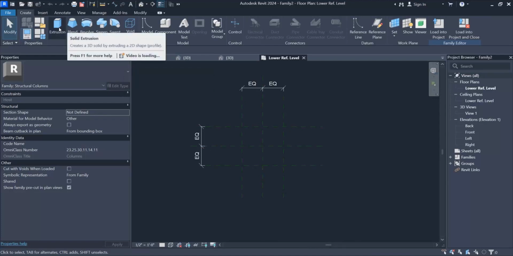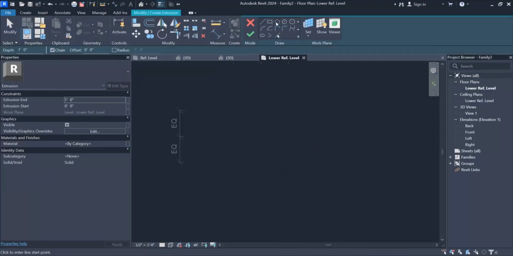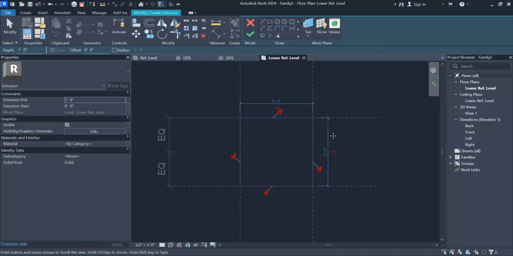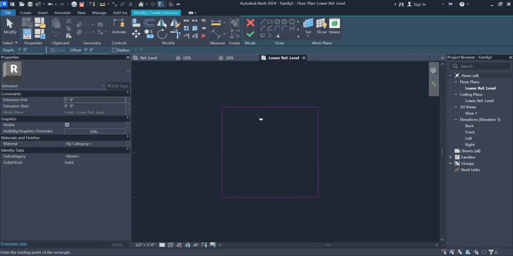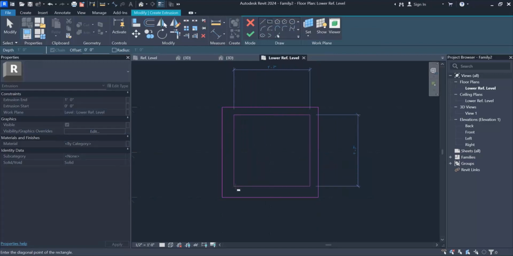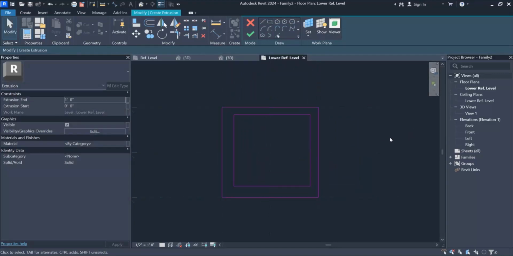Here, at first I pick Extrusion for creating a rectangular column. I pick Rectangle from the drawing tool. I sketch the rectangle this way, and then I constrain the sketch to the reference plane. Following that, I want to create another rectangle by offsetting, or you can create an approximate one.